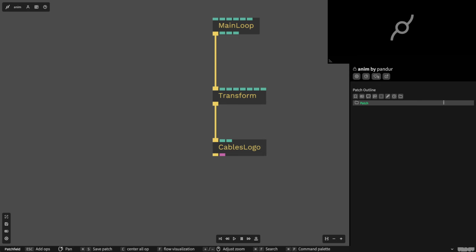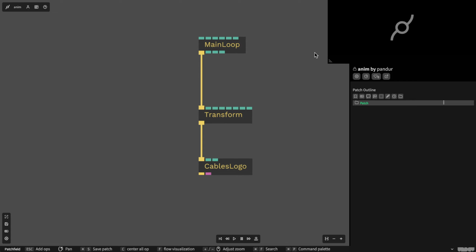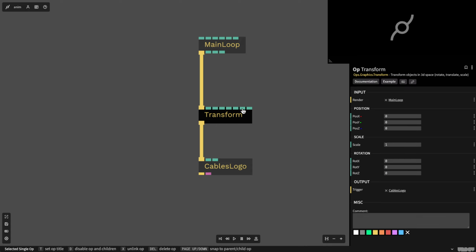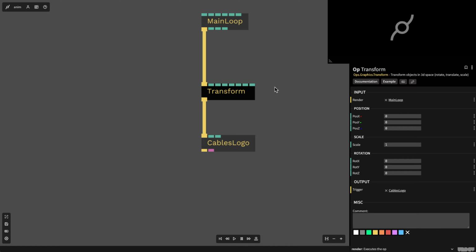On Cables, my name is Pando, and today I want to show you how to create your own keyframed animation with the new timeline. So I prepared a really simple patch here, and I want to animate the Cables logo to move around on the screen. And I don't want to use a timer or a sine animation or something like this. I want to create manual keyframes. So how do I do that?